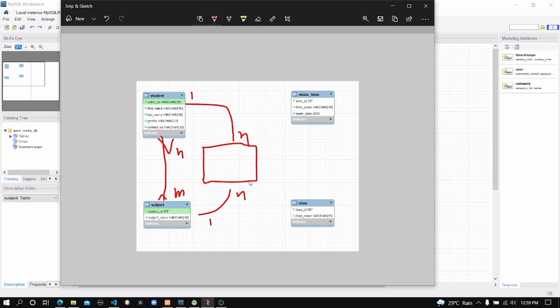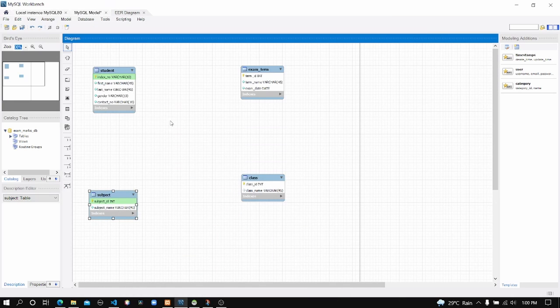It's because a single record can be stored more than one time in this table, and then a single record of the subject table can be stored more than one time in this table, and we can erase this many-to-many relationship, and here's the new relationship between these two tables. Let's define this relationship in this ER diagram.